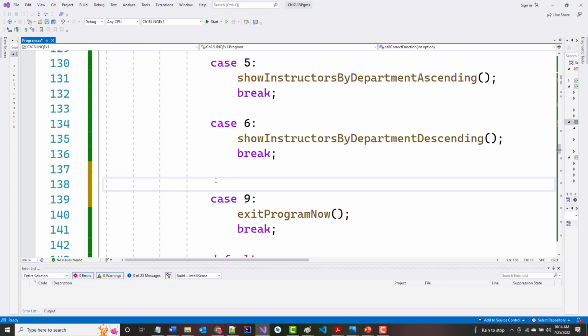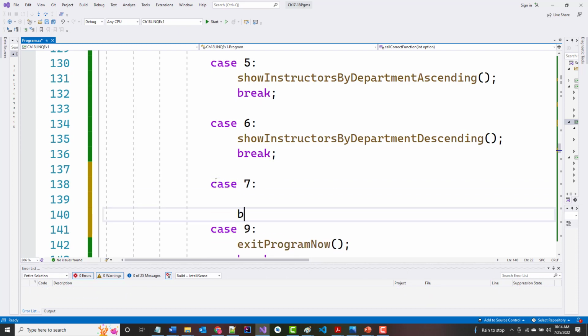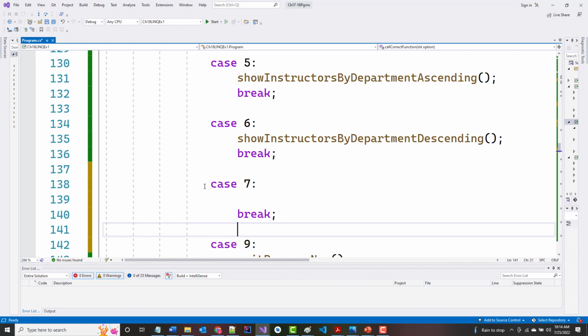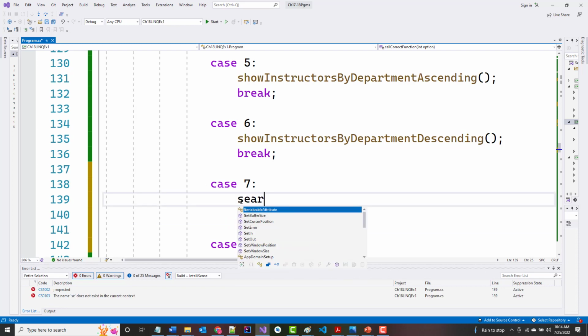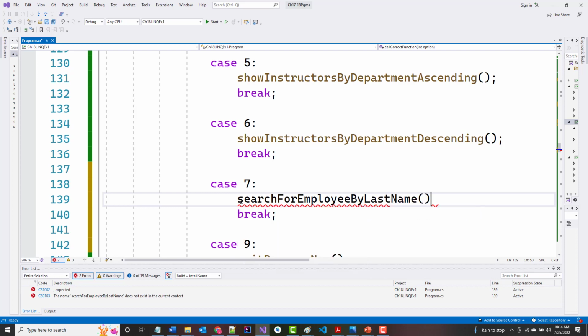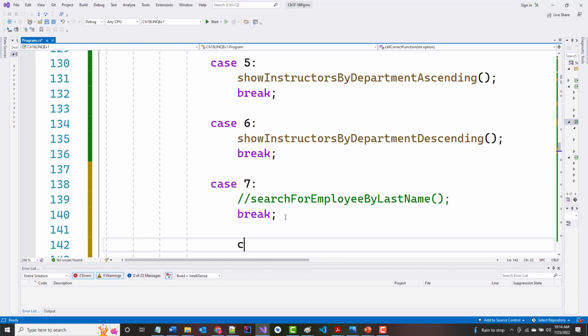So here we'll put in here case 7. And again, it'll give me an error because I haven't written it yet. But we'll say search for employee by last name. Like I said, this has not been written. That's why I will comment it out for now. And case 8.